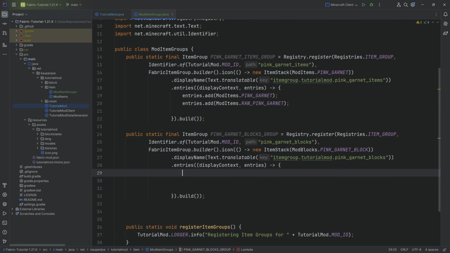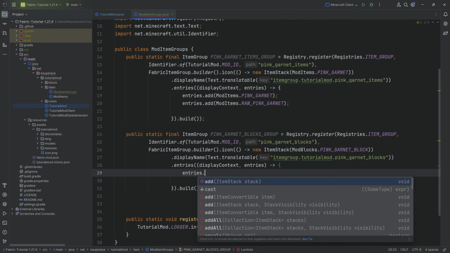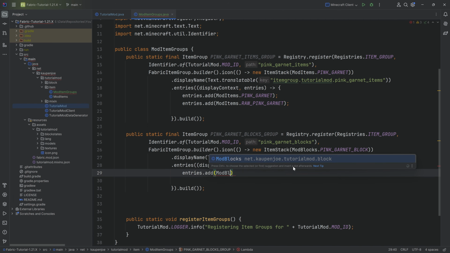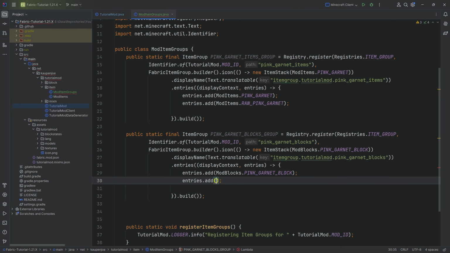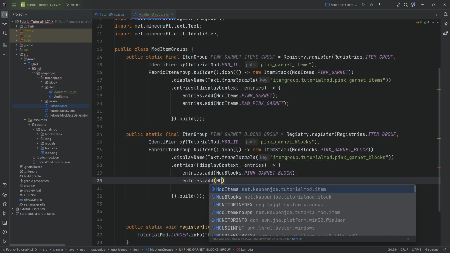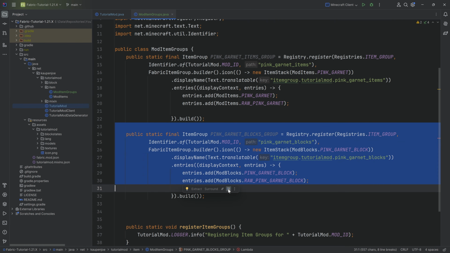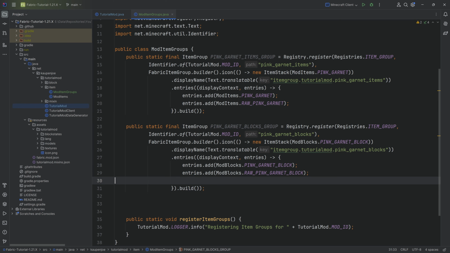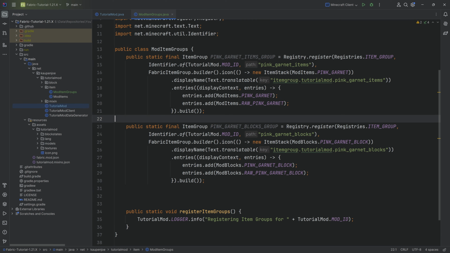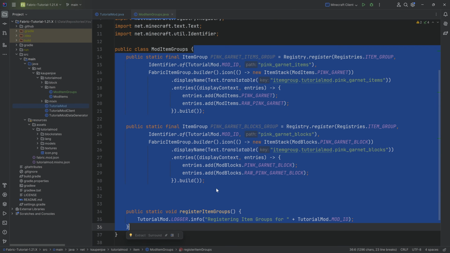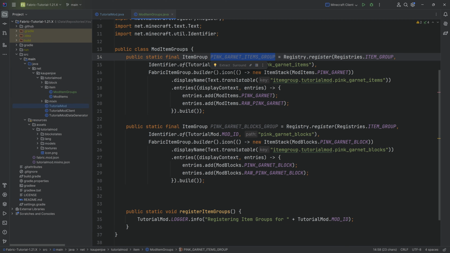And the same thing goes for the entries, right? The entries should now be entries.add and then ModBlocks.PINK_GARNET_BLOCK here as the first one. And then the second entry is going to be ModBlocks.RAW_PINK_GARNET_BLOCK. And that is a second one as well. Now, if I recall correctly, in Fabric, the order of the item groups should be in the order that they are registered in. Basically, the first one should be the items and then the blocks. Although, do not quote me on this, I am not 100% sure.